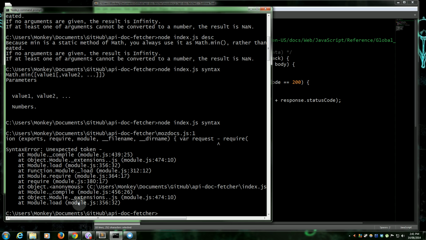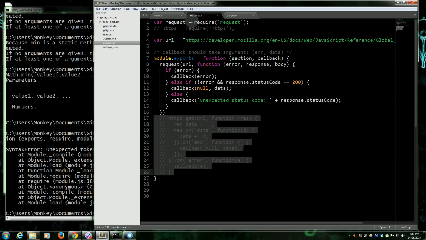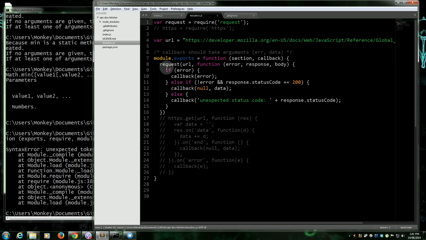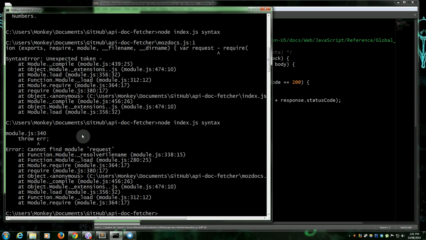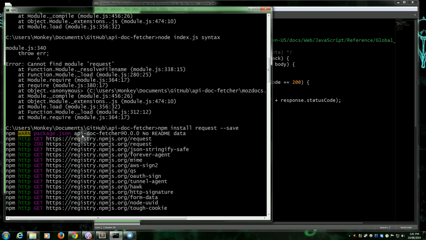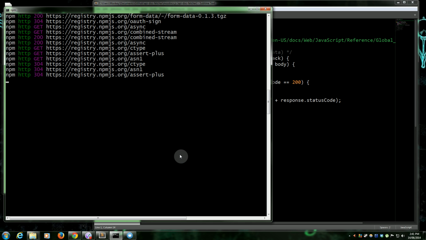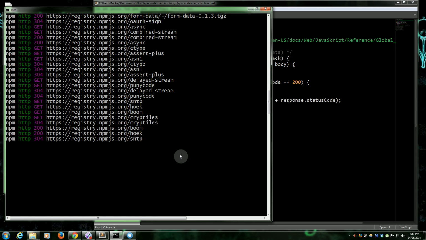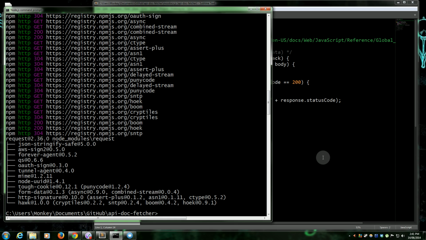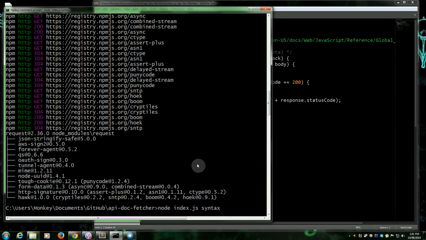Oh, broke something. Request minus. That's the one you sign. And something else as well. I don't think I've added the request module. So I can't find it. So npm install request. Save it to package.json. What's this warning? It hasn't got readme in it. Okay. That should now work.